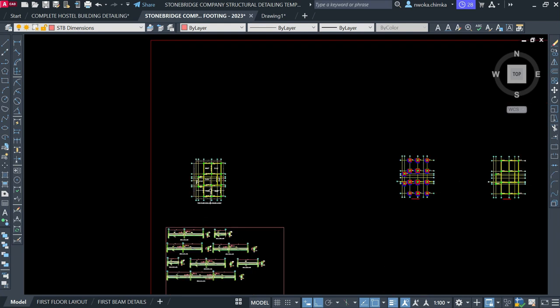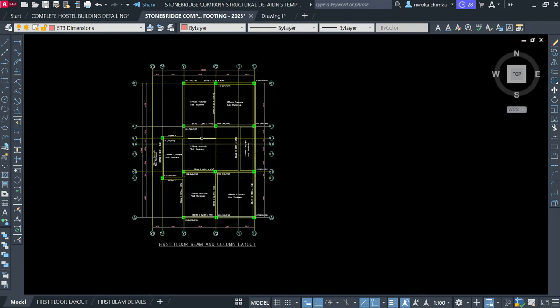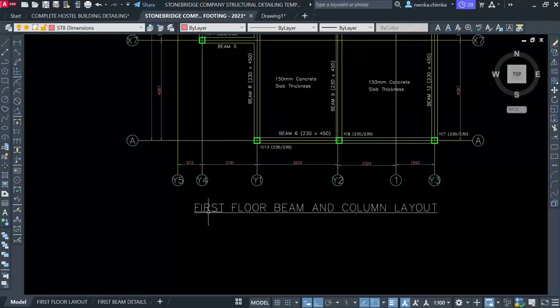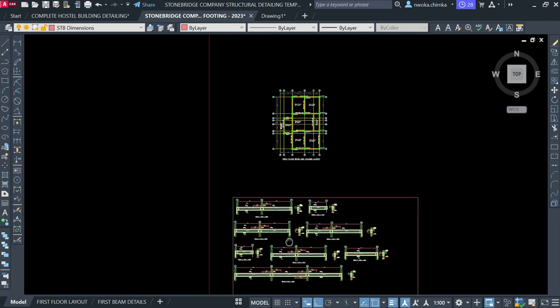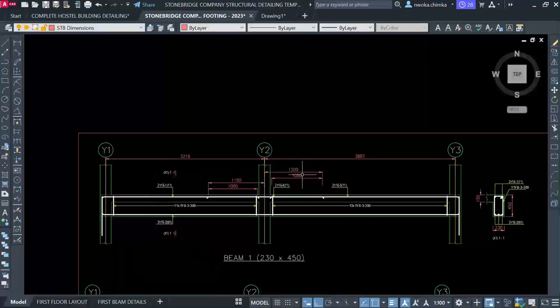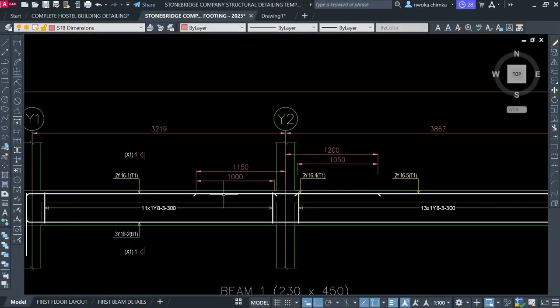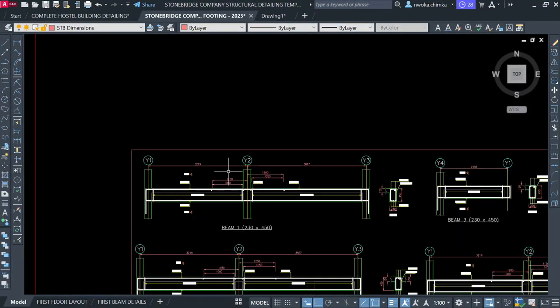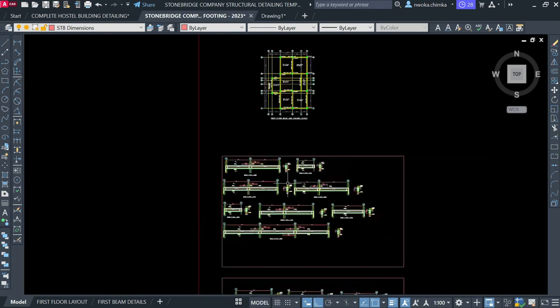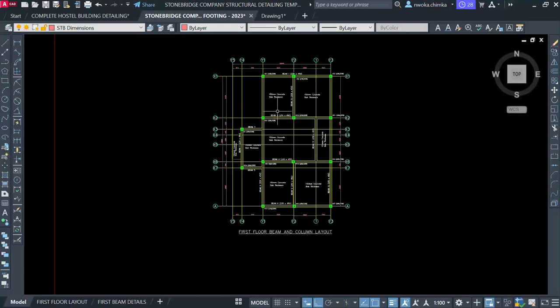Okay, so right now, to perform your slab detailing, as you can see, first of all, we are done with the first floor beam and column layout, and then we have also grouped the beam, as you can see here, and also done a perfect beam detailing, which took us less than a few minutes to do in our part 1. And on this part 2, I want to show you the slab detailing of this building.